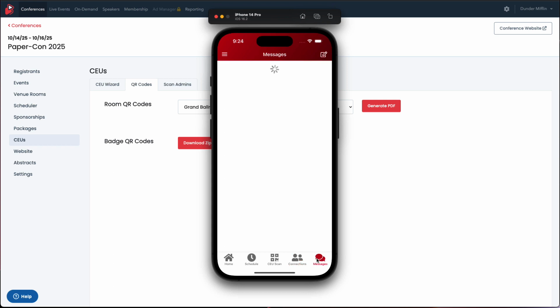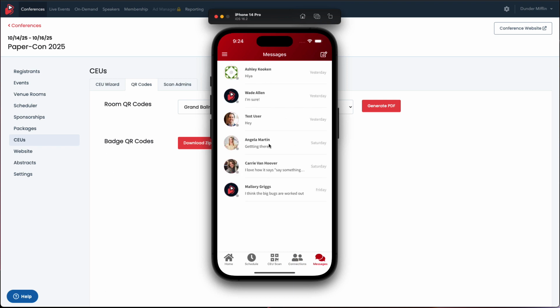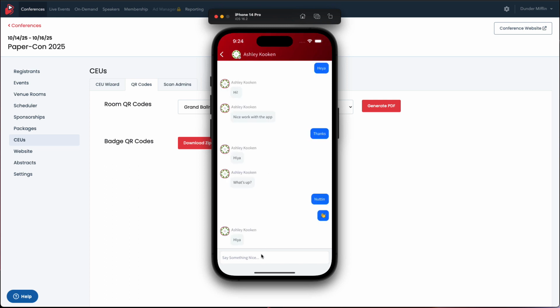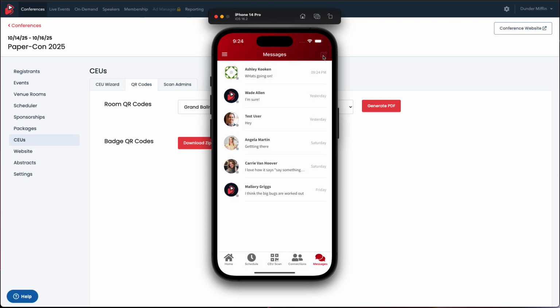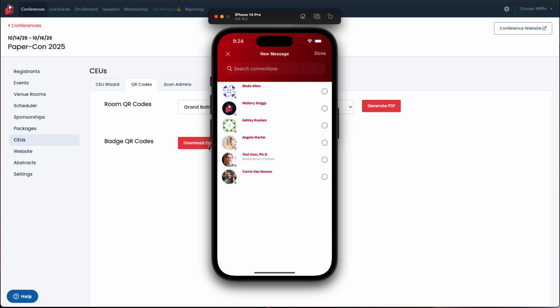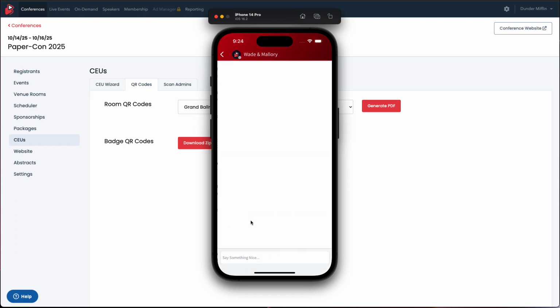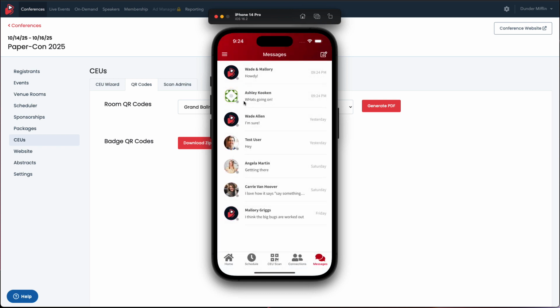And then we have the messages tab here. So this is where all the messages are. You can see you can chat with somebody here. And it's just a real-time chat. Super easy to use. That's single one-on-one chat, or you can add group chats here. So if I wanted to create a new group chat with several people, I could do that. So there you go. That's the chat feature.